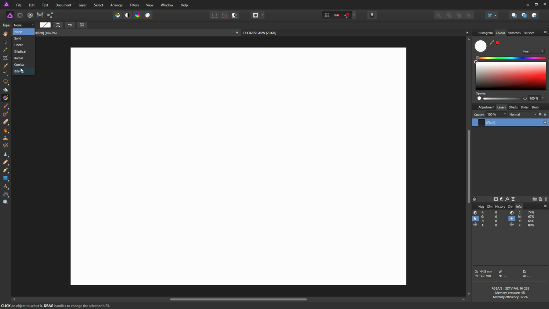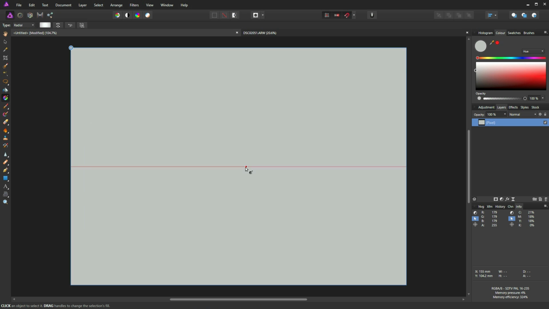You can see we've got a conical, a bitmap, elliptical, linear, or solid. And we'll go from our center again. If I slide my mouse towards the center, waiting for the red line and the green line to appear, I know now that my cursor is perfectly centered in my image. And I'll left click and drag out, and you can see there we've got a radial gradient.